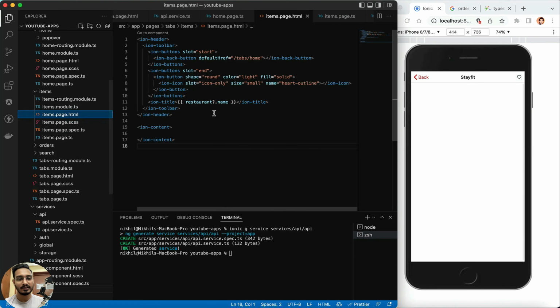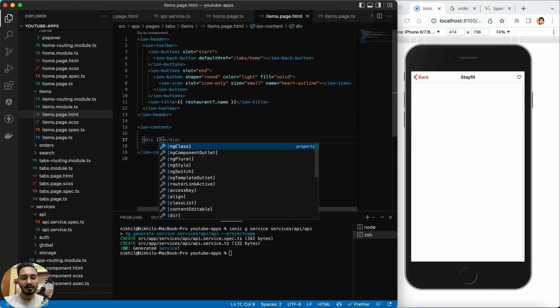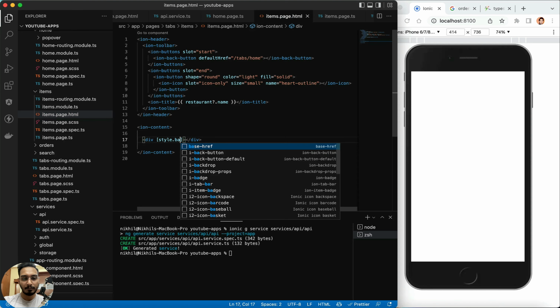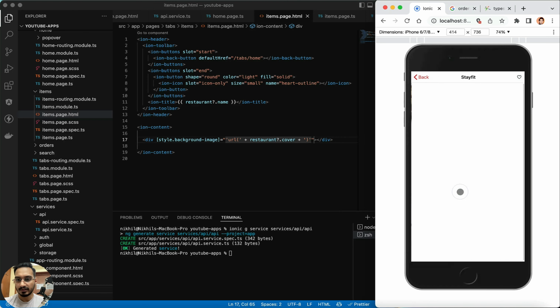Now we need to work with the design part. Finally, we are into the content part. Let's do it out here. Now at first I will have the background image. So I'll use a div out here, to which I will pass the style dot background image equals URL, and within that I'm going to have the restaurant dot cover image, and then the closing bracket. I think this is done. Let's check it out. I'll click out here. Not showing anything because we haven't given the size of it.